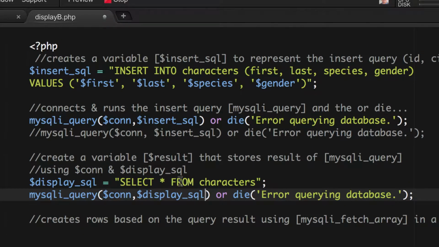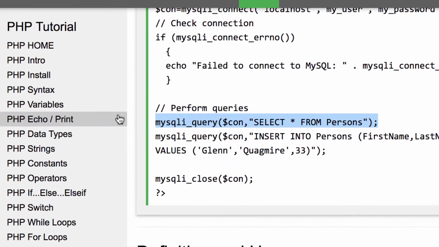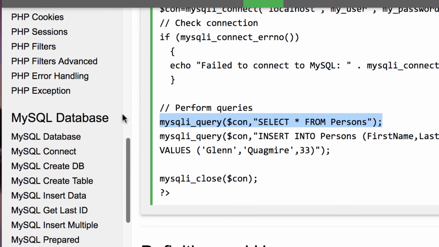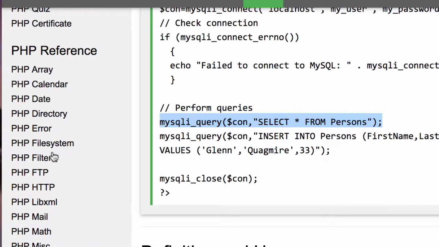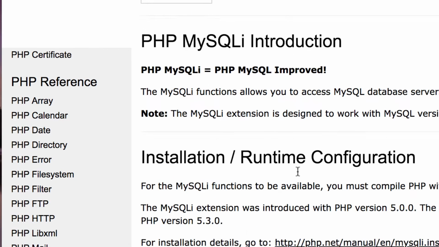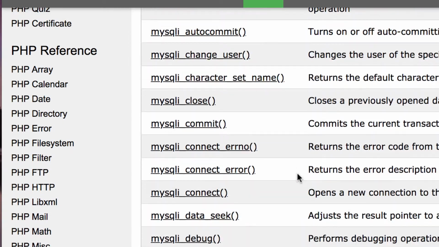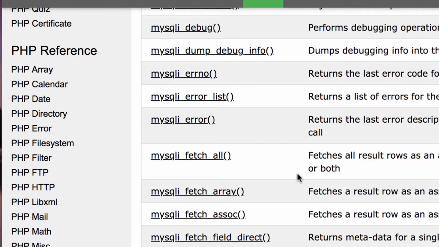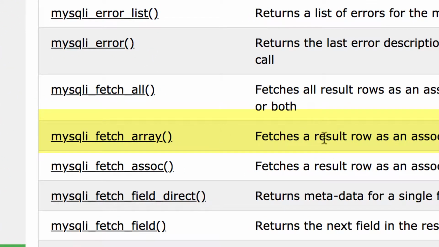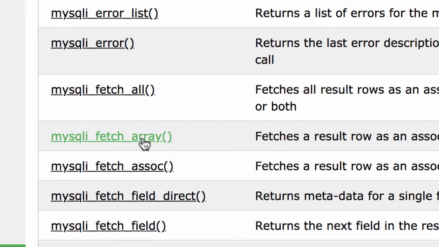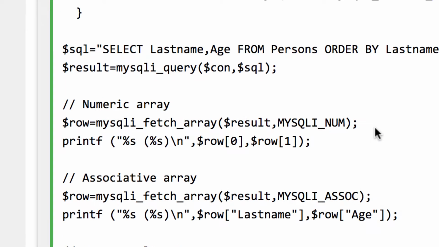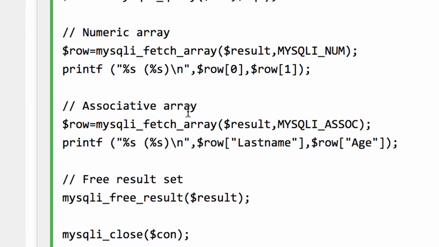Now we have to do something with the result. So let's check how that result works. If we go down to the mySQLi things at the very bottom, we're going to look for the one that has the array, the fetch array. We're going to look at this one. It says it fetches a result row as an associative, numeric array, or both. So let's just take a look at this. And we're actually going to put this in a while loop when we do it. So we're going to have to get a result first.